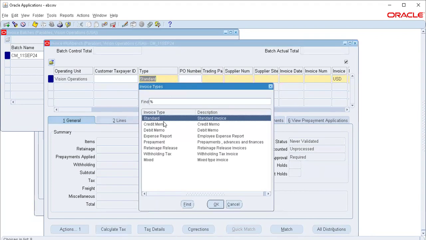you can see they are named as invoice type. So that's why we refer to them as invoice type. Apart from the standard invoice, you can define the credit memo invoice. So what happens when we are working with a credit memo? The goal of the credit memo is to reduce what we owe to the supplier.